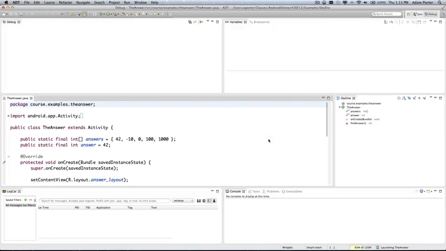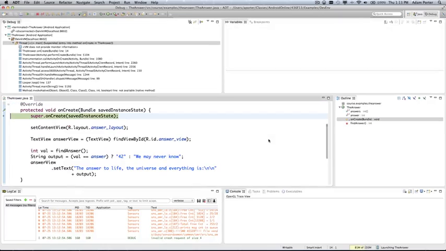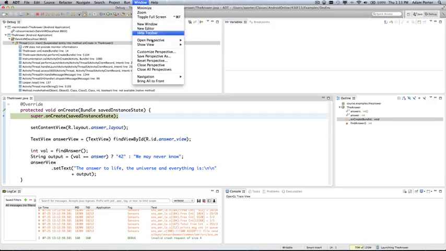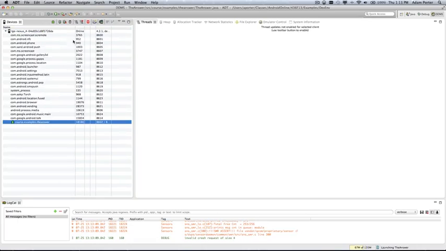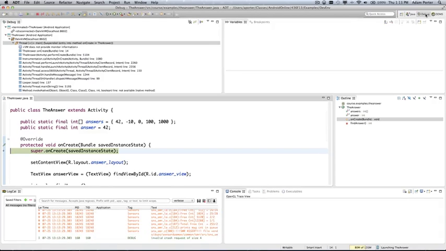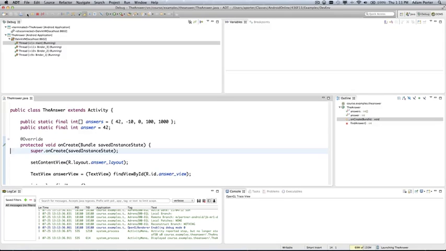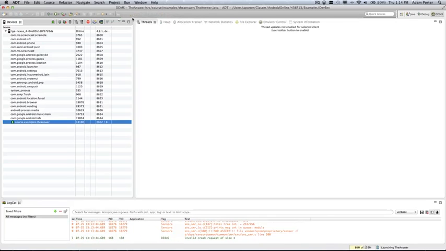Now, as you can see, it stopped at the breakpoint, and now I want to start profiling. So I'll open the DDMS view, and click on the button that says Start Profiling. And now I'll return back to the debug view and resume the application. I'll let the program run for a while, and now I'll return to the DDMS view and press the same button as before, this time to stop the profiling.